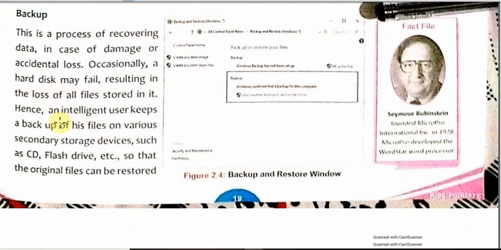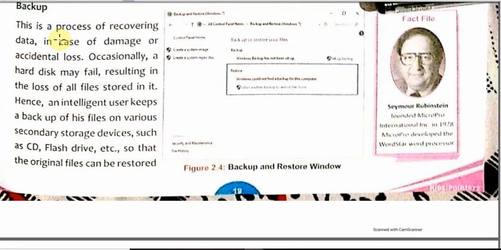Next is backup. Backup means the process of recovering data in case of damage or accidental loss. Occasionally hard disk may fail, resulting in all the data or files stored being lost.